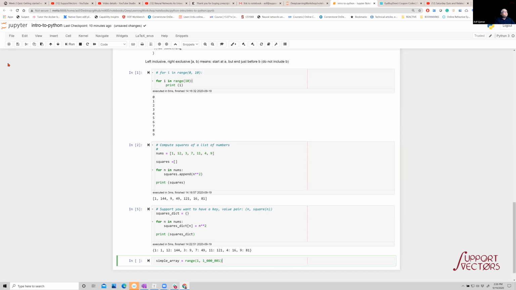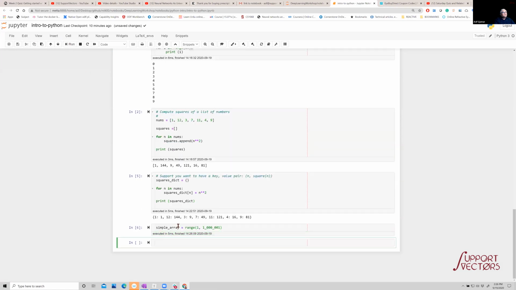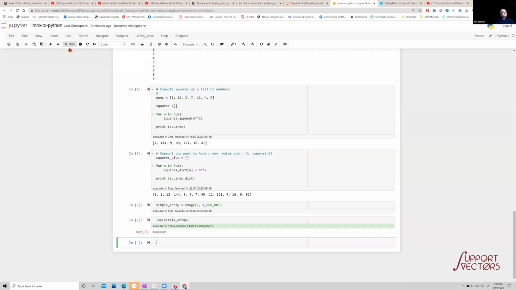Let's see if this runs through, by the way. Yes. And what is the length of this? The way you find the length of an array is, you apply the length command. The length command can be applied to all sorts of things in Python. And when you do it, it will say there are a million items.